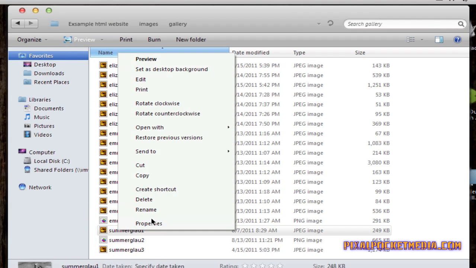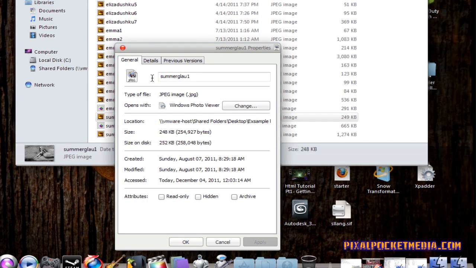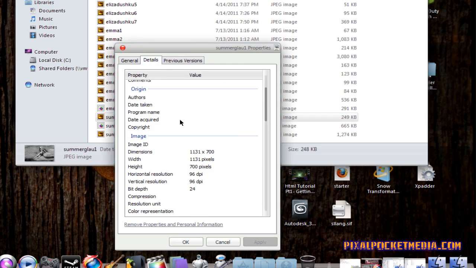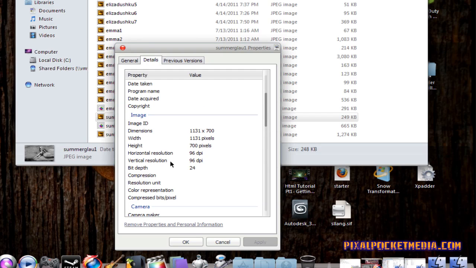We're going to right click it, go to properties, and then go to details. Down where it says image, it's going to say dimensions, width, and height. That's why I say it's easier if you have something like Photoshop, because this doesn't exactly tell you 700 pixels by 1,000. I guess the dimensions are 1,131 by 700. So that's the height. Don't go anything higher than this.